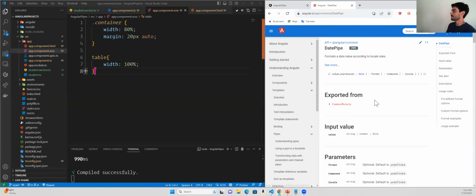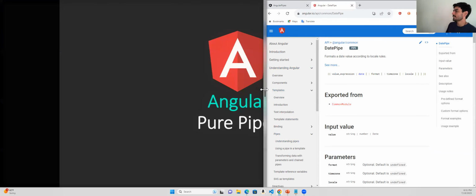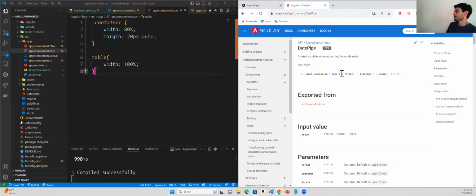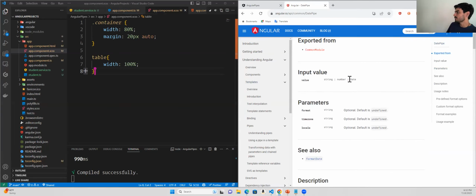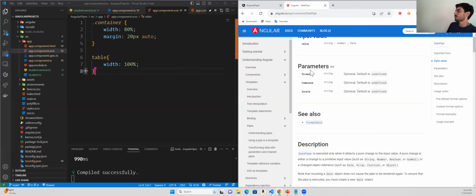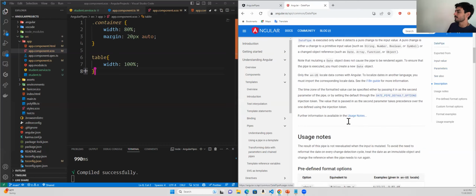If you look at the date pipe, what it's taking in is a value as a date. We can see some examples here. The value could be a string, a number, or a date. And here are some of the parameters: either the format, time zone, or locale. Okay, so let's see some examples of how they use it.